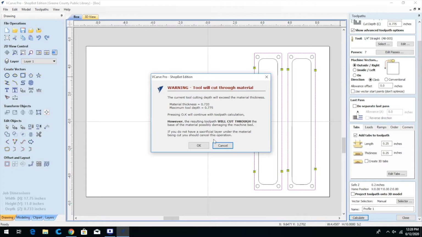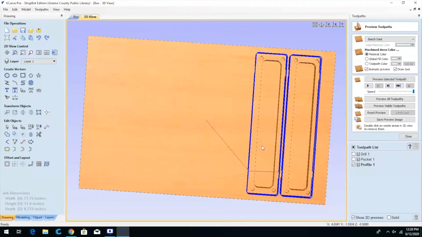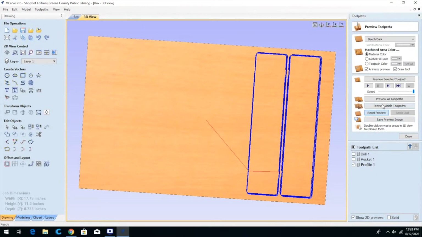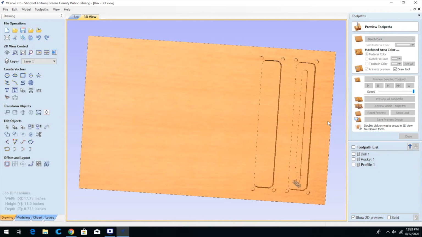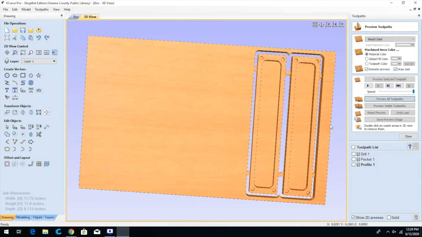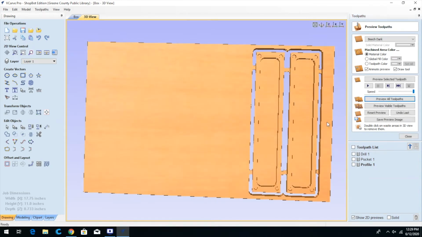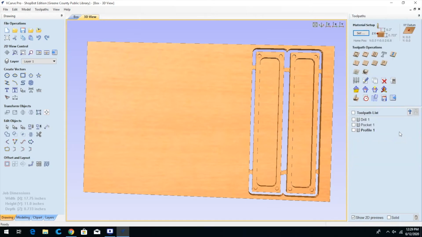Run through your preview one more time. Notice that we now have two pieces almost completely cut through the stock, held together by our small tabs. These small tabs are where we have the drill and pocket tool paths cut first, to minimize the amount of stress these tabs have to take. Once finished, click Close. We will now save our toolpaths.